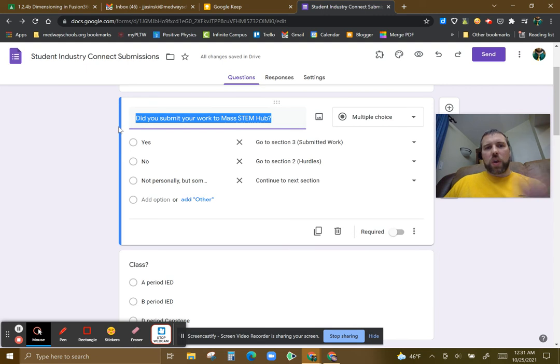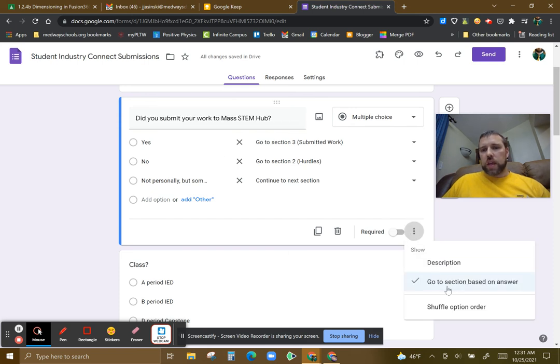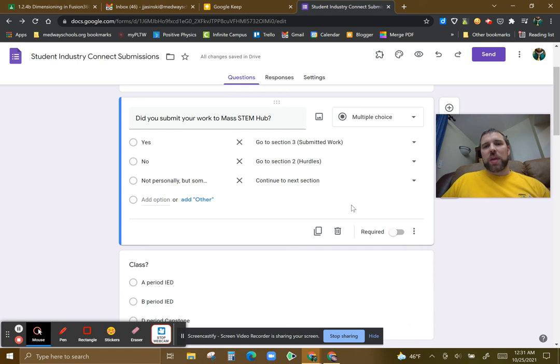I wanted to get feedback from people who did submit and people who didn't submit, but I wanted to ask them different questions. So if I have a multiple choice question here, yes, we did, no, they didn't, and I go to these little three dots, I can say go to section based on answer. And that'll make more sense if I have sections for them to go to.